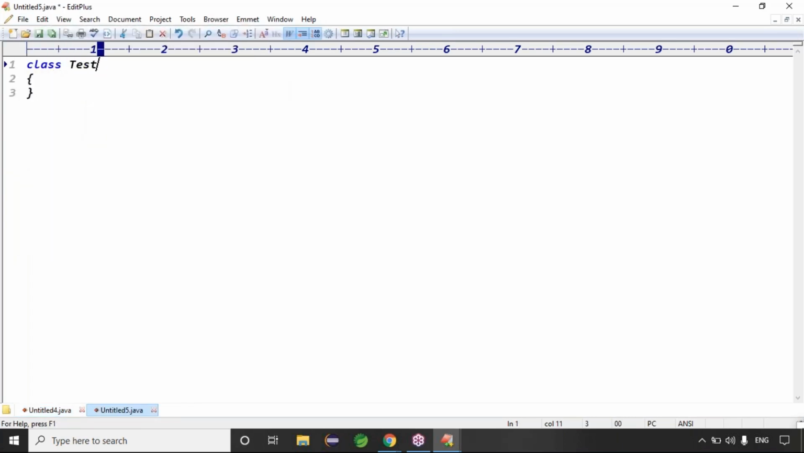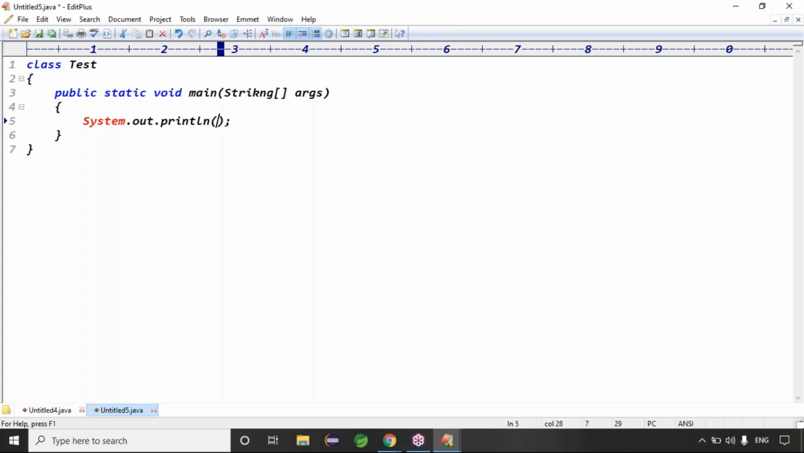If you want, let me write. Declare the class name, called Test class. Inside the class, the main method: public static void main(String[] args), open brace, close brace. Inside that method, System.out.println of something like write Ratan word.